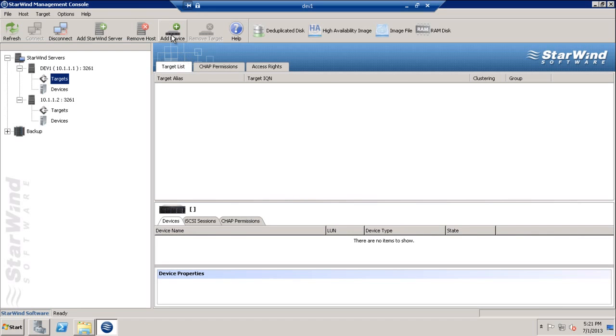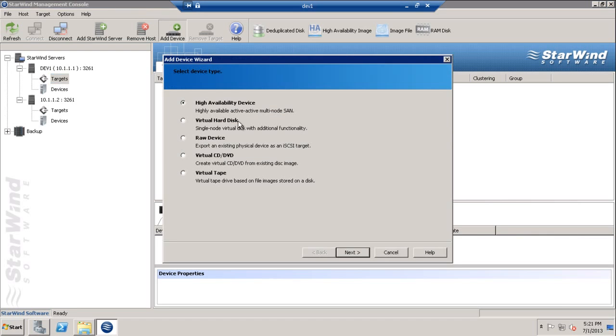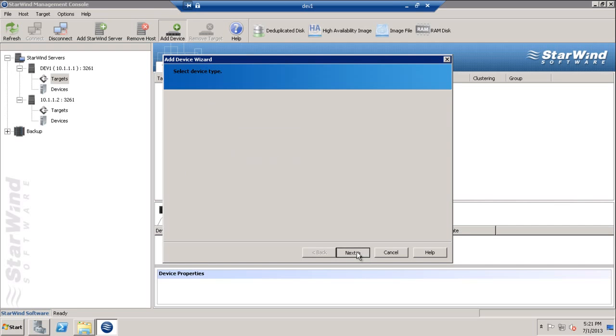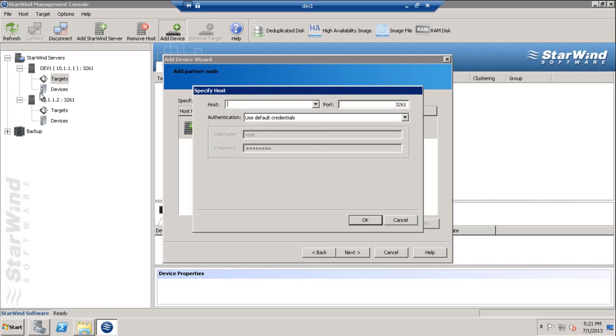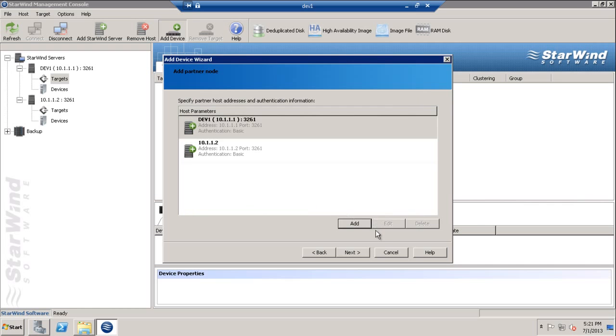So let's go ahead and click the Add Device icon, select the High Availability Device option, and hit Next. Now you need to click the Add button, because even though we have the second server here, we need to add it within this list. So type in the IP address of your second server. I use the private network address.